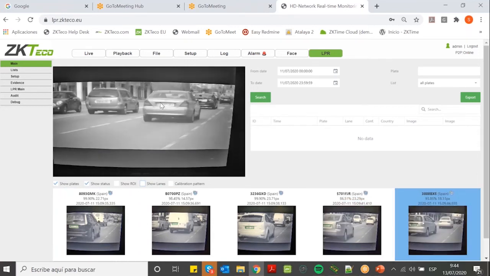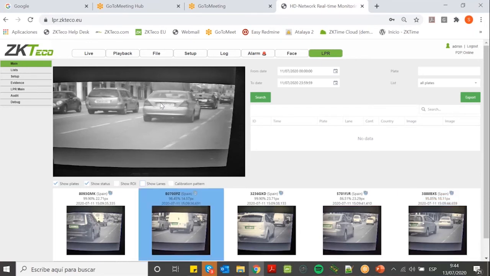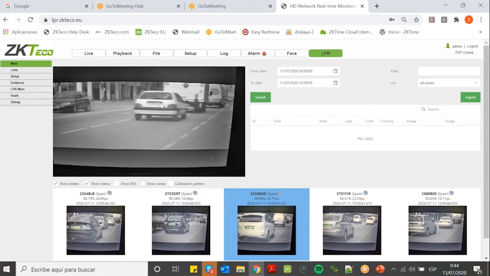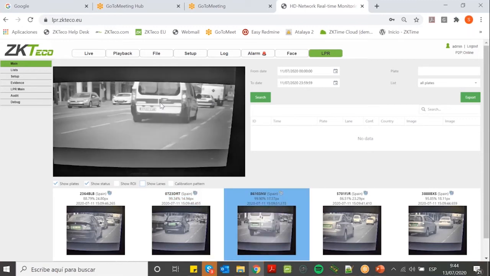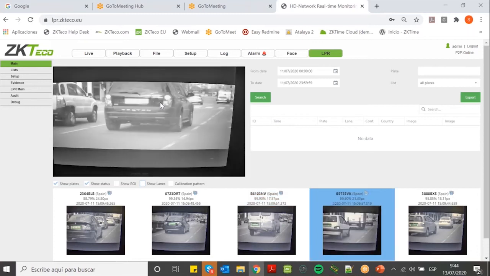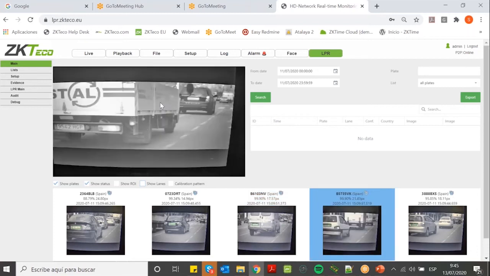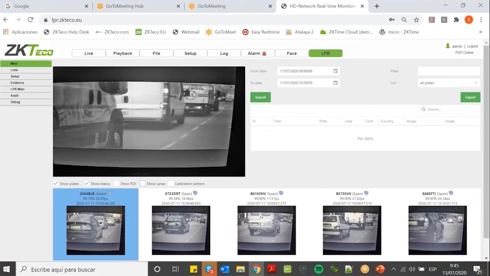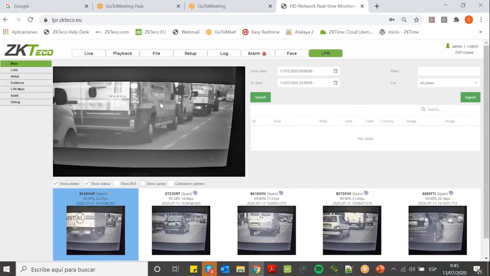Maybe for you it's very strange to see this because the LPR camera is working at four frames per second. To be honest, it's not real time like the one you can see in the live view, but it's enough for the LPR solution. For the LPR, you don't need to process real-time images. So 4 to 5 frames per second is more than enough to catch all the plates that the camera can catch for sure.